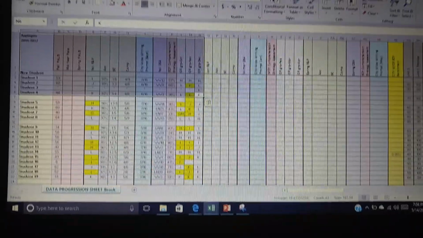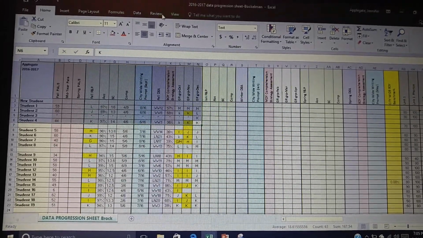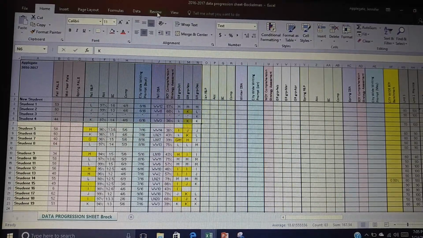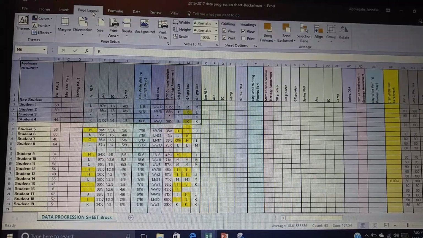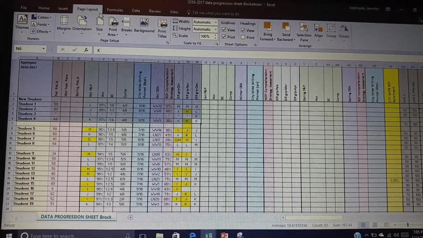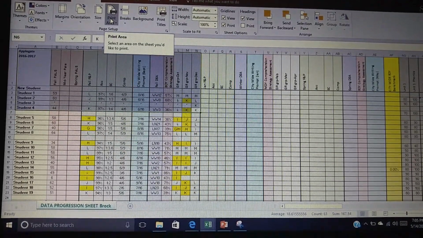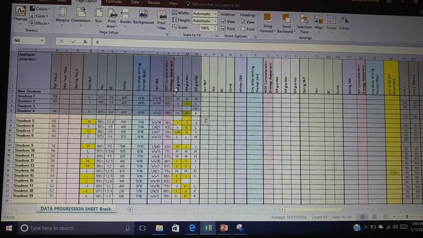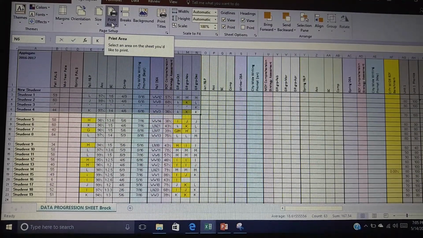Let me move the camera up so you can see here. Up in your toolbar, you have some options, and we want to choose, I think it's page layout. Yep. You're going to choose page layout, and you're going to choose print area. So you're saying to the printer when you choose print area, this is the only area that I want to print right now. Please do not print anything else, okay? So feel free to do that.